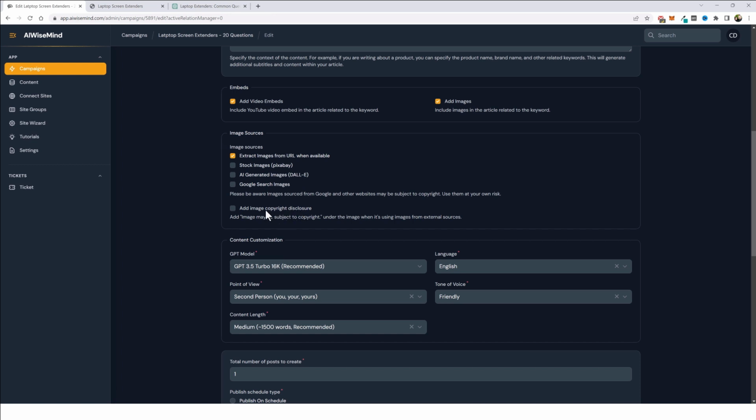You can also add a copyright disclosure underneath all of the images that shows where the image was used or taken from. Basically, you're giving credit back to the website where you got the image from. But keep in mind, this is still risky because a lot of people, regardless if you give them credit or provide a copyright disclosure, you can still get in trouble for copywriting their images.